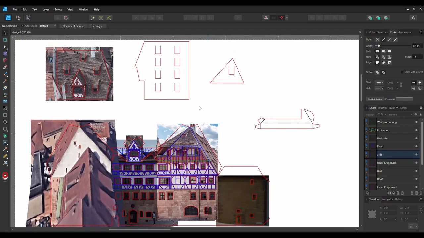The roofs, you have to really think about the correct measurements for these. So this distance here needs to match this distance here, and this distance here needs to match this distance here. And I've added tabs where I could for attaching things together.